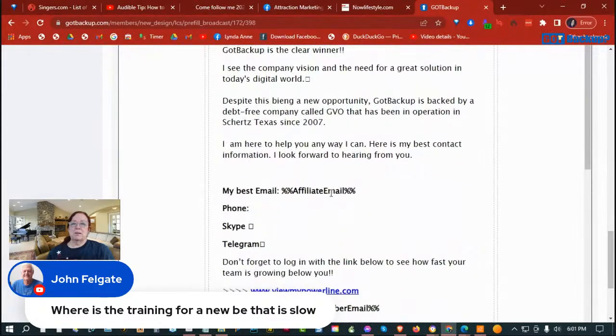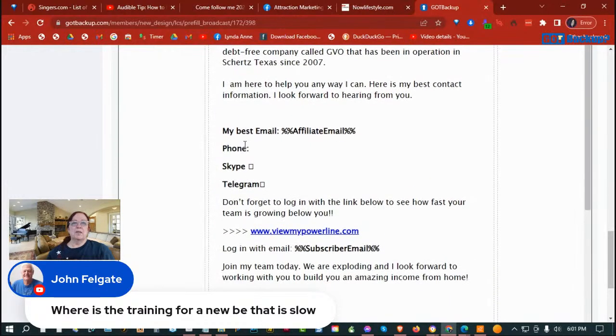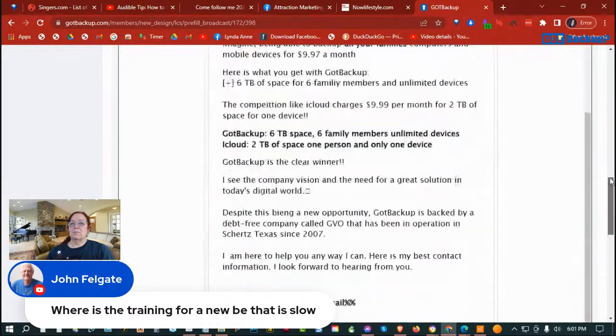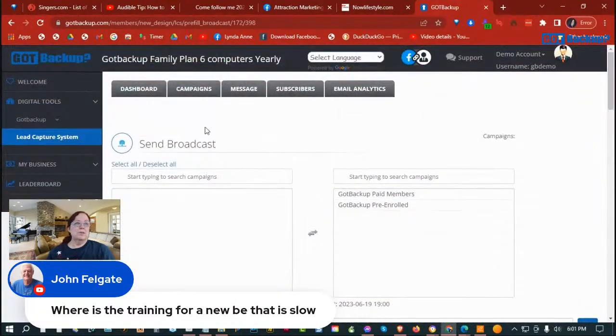It's already set up with your email, although it gives you the option of putting extra information in here, which is really a good idea. It also gives them the opportunity to look at the power line, which is very powerful. But this is only for people that are not paid members. The power line eventually moves. Let me show you where it moves to.